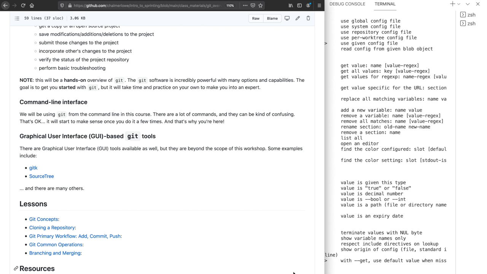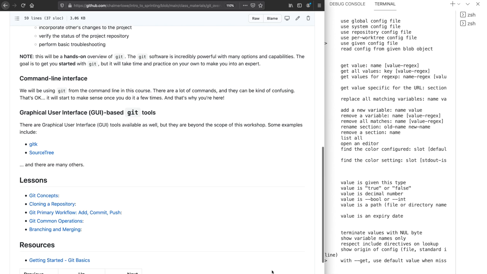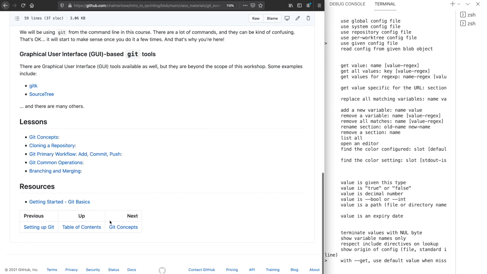And you know that's why you're here. If using it on the command line is something that you're not super comfortable with, there are graphical user interface tools available as well, but they're outside the scope of this workshop. GitK, SourceTree, and many others are available. We'll leave it up to you to find maybe a graphical user interface that you like. There are about 5 lessons we'll go through, and we're going to start with looking at Git concepts.